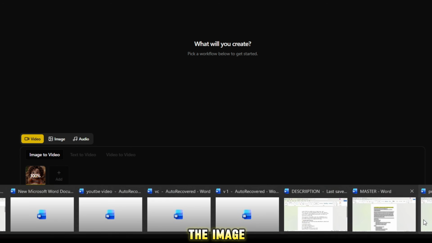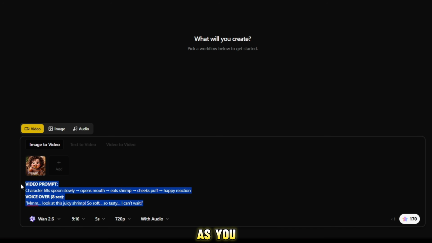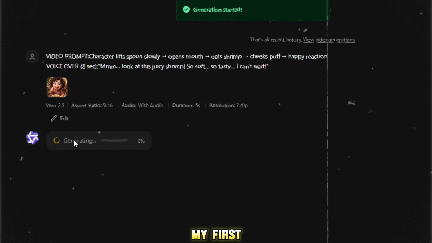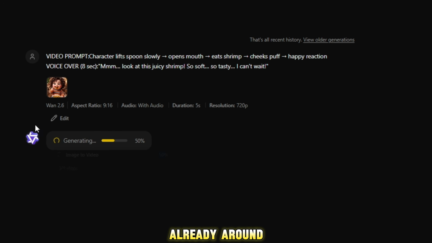After uploading the image, I will go to the prompt section and paste my video prompt. As you can see, generating one video with audio takes around 170 credits. Now I click on the Generate option. You can see that my first image to video generation has started, and very quickly it is already around 50% complete, which shows how fast and powerful this tool is.